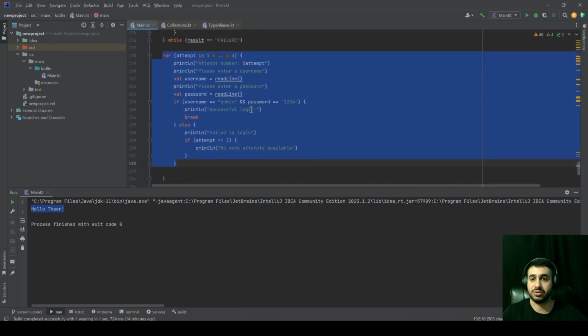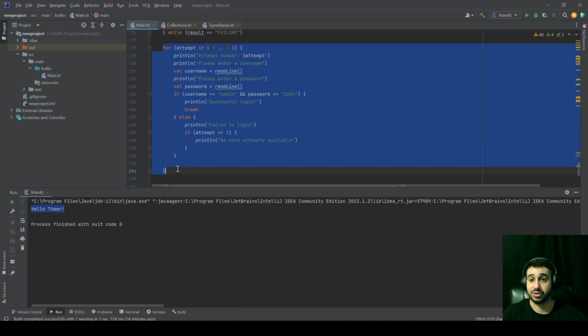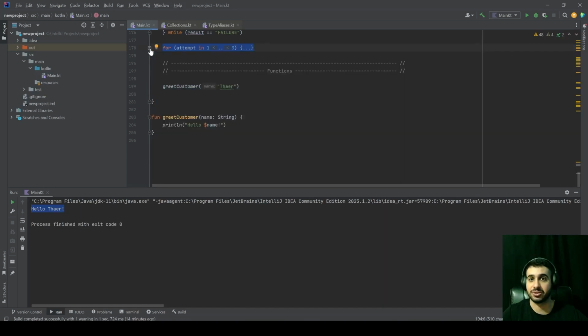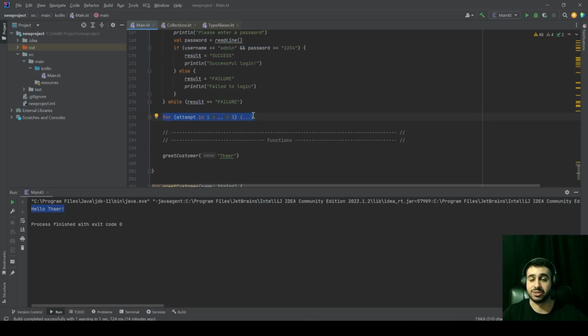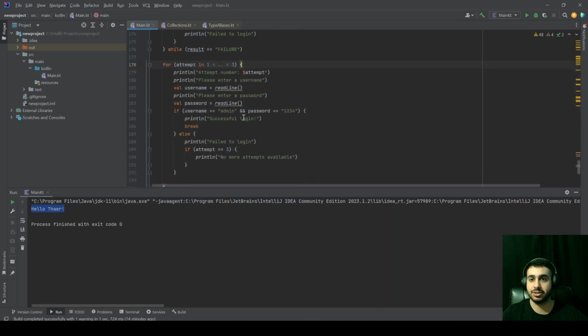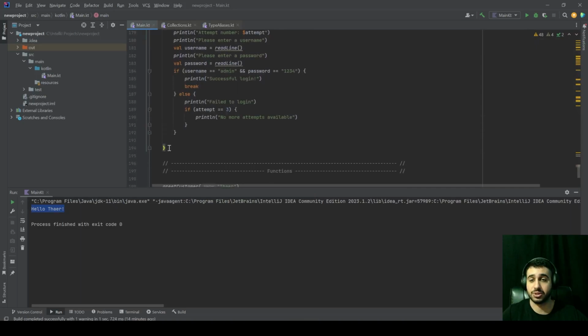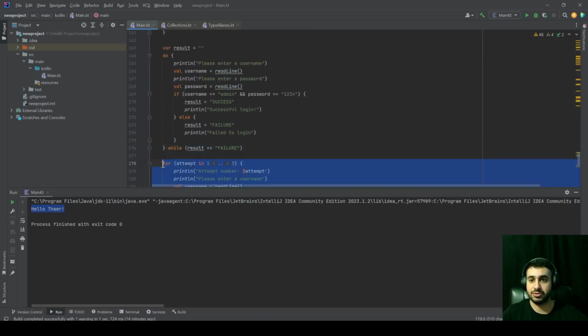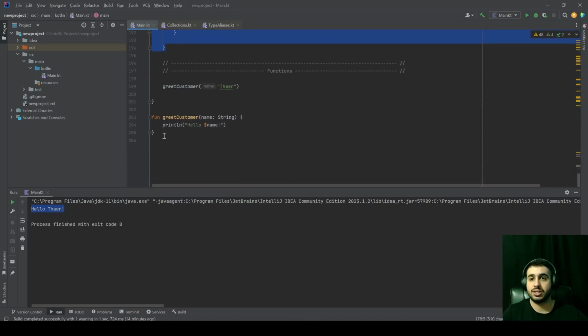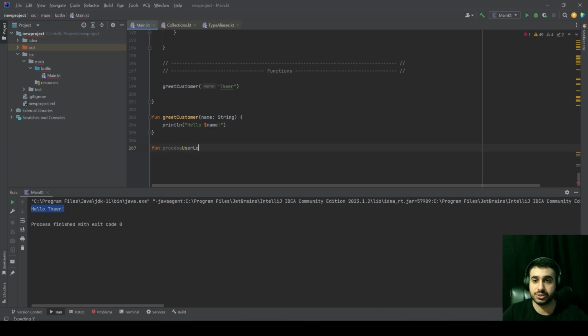So let's copy this for loop. I think it ends here. And you can check that with this beside the for loop. If you click on that, it will get minimized, which shows that the for loop ends here. So if I expand it again, that's where it ends. Copy that and create a new function. Call it fun process user login.